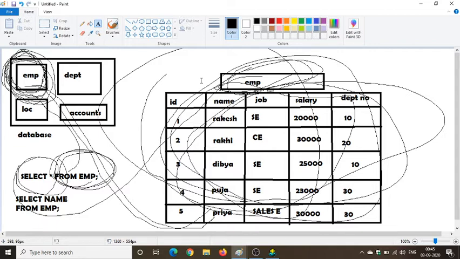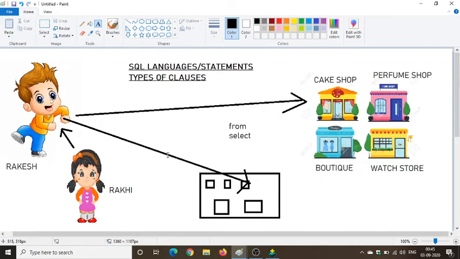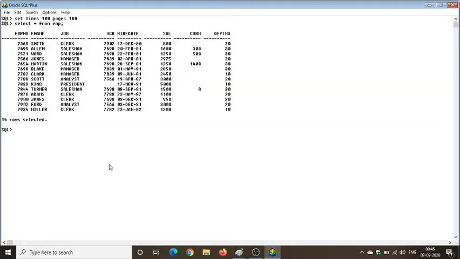Now let's solve some queries on projection. If you remember this diagram, as I told you, from which place and what to select. This is how they get executed. Let's solve some programs and some queries.